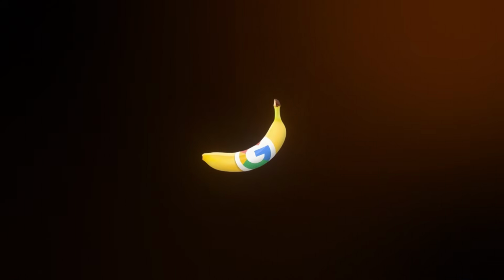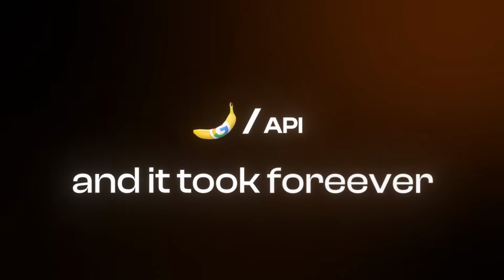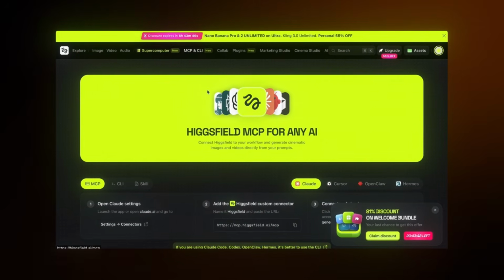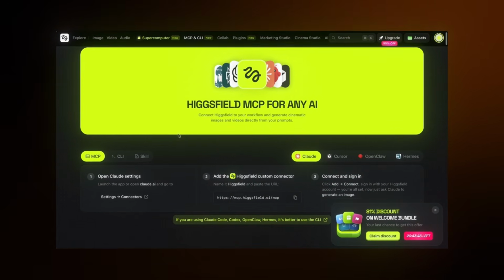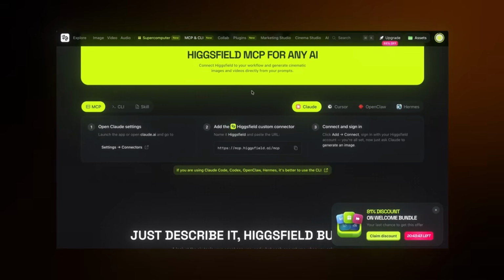Previously, we would use Nano Banana's API key to generate the images, and it took forever. But in today's video, we'll be using Higgsfield, not through an API key, but using their new MCP feature. Not only will the images get generated far more quicker, the setup is also extremely simple.